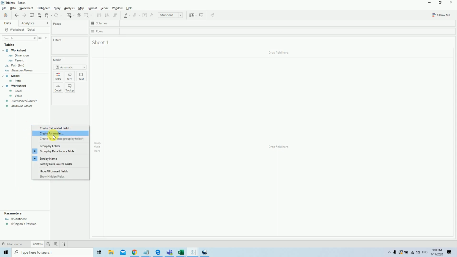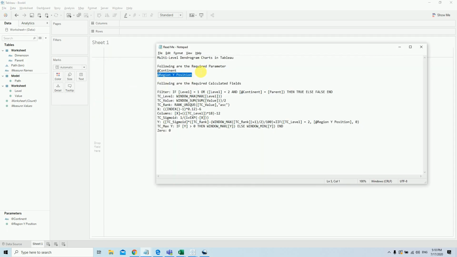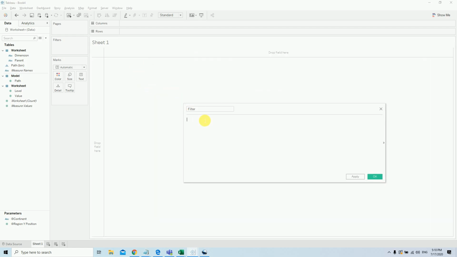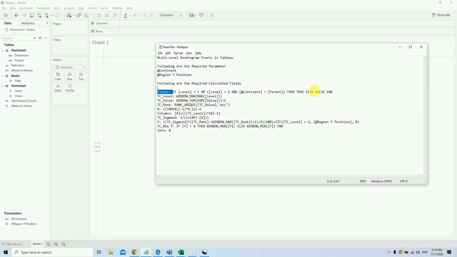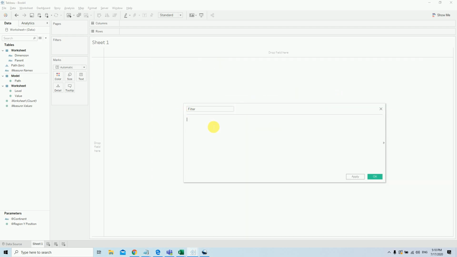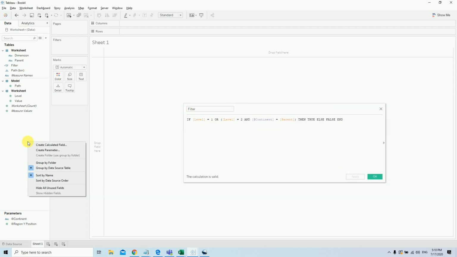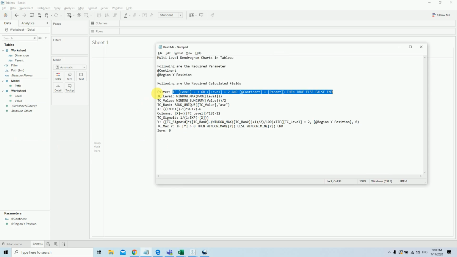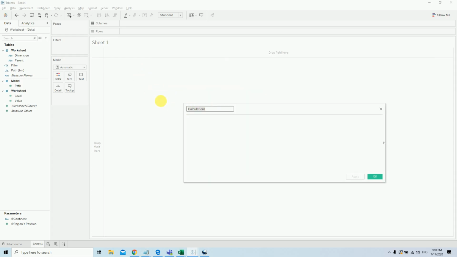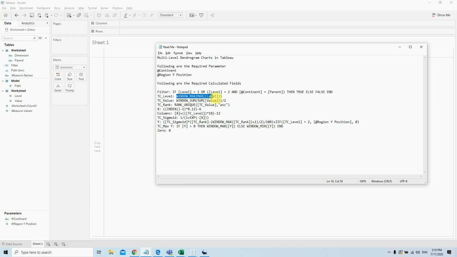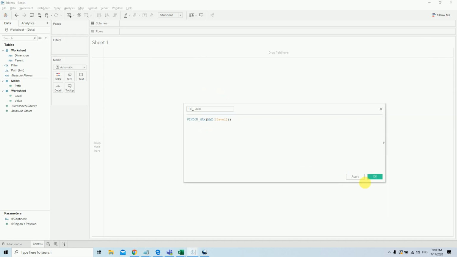Now it's turn to have some calculated fields. So create calculation one, you can copy the calculation. This one we call it filter. You can filter, and now you can copy the formula, say apply, and now another calculation. This is the calculation for the level. Copy paste the values and the formulas.